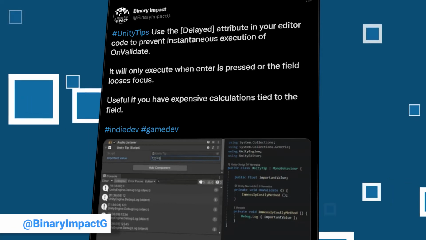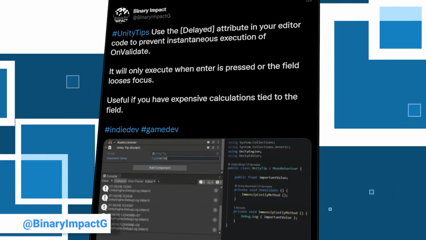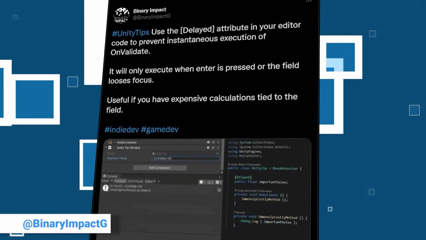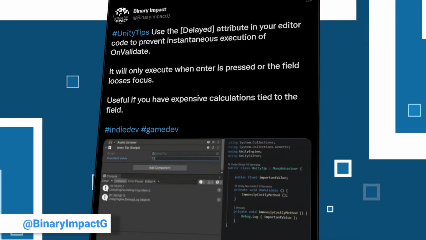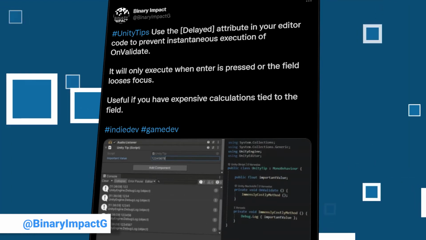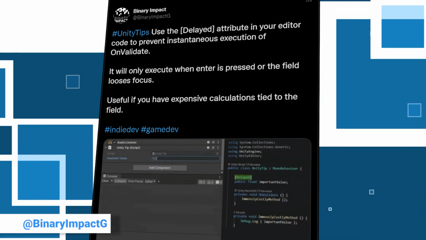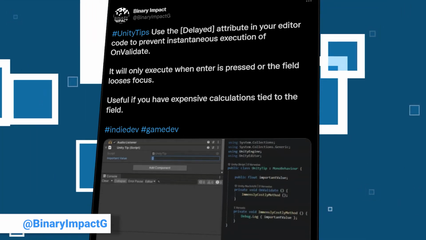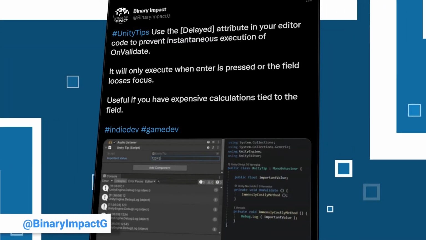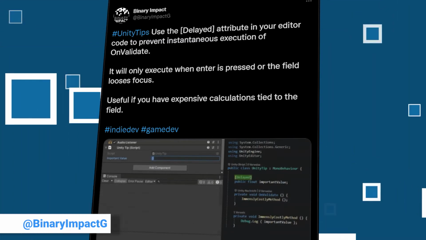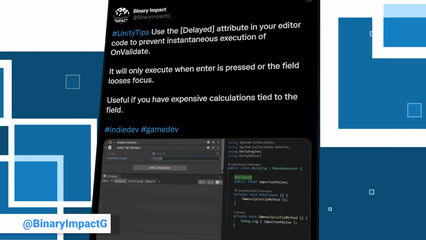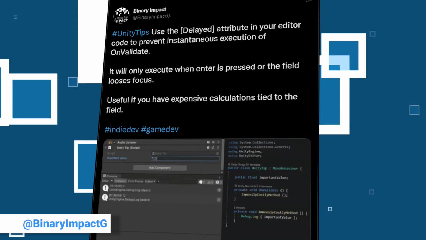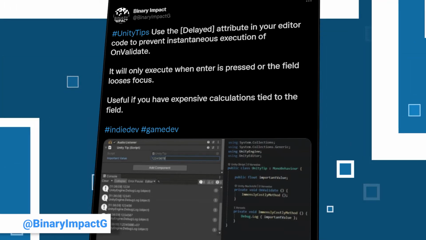Usually, if your script executes code in the OnValidate function, it gets called as soon as anything changes in any field. If you are doing some heavy calculations based on that call, this might lead to a really bad editor experience if you have to type in longer values, because it will be called on each character or number you type. The solution is to add the delayed attribute to the fields where necessary. If you do this, OnValidate will only be called if you press enter in the field or if it loses focus. If you are still unsure what it does, check the video in our post.